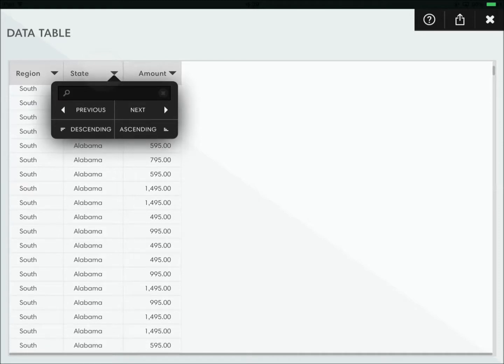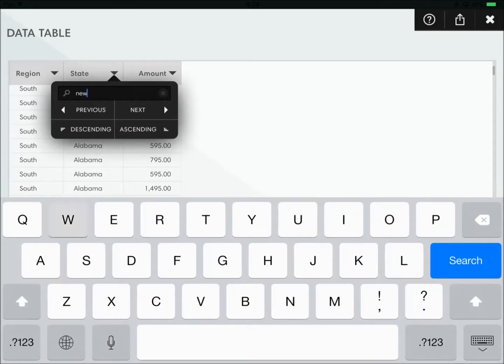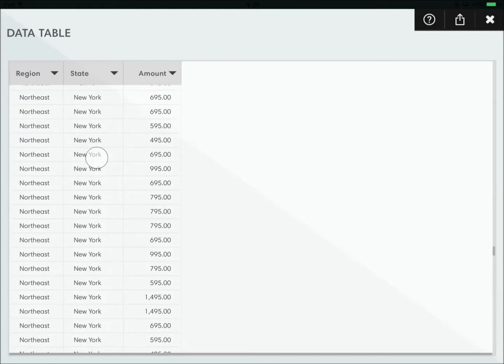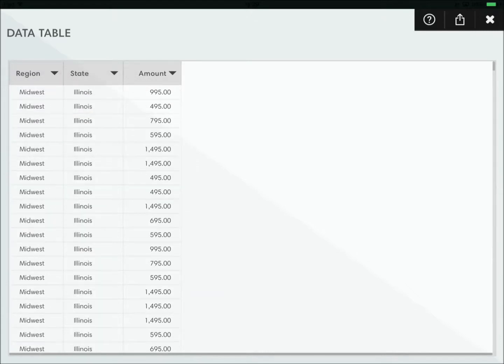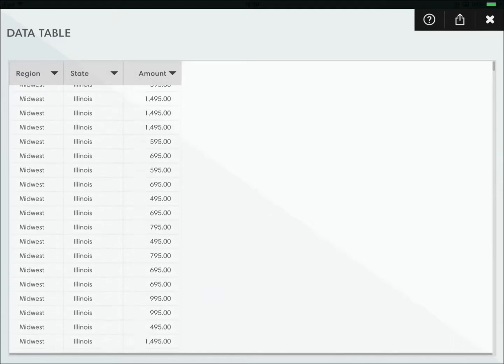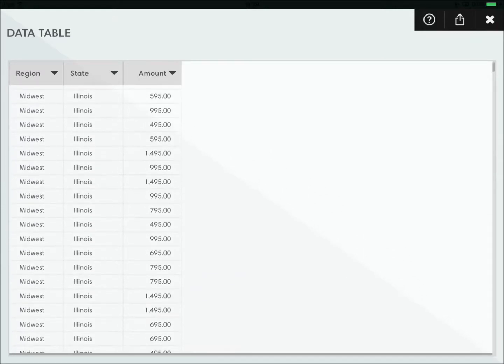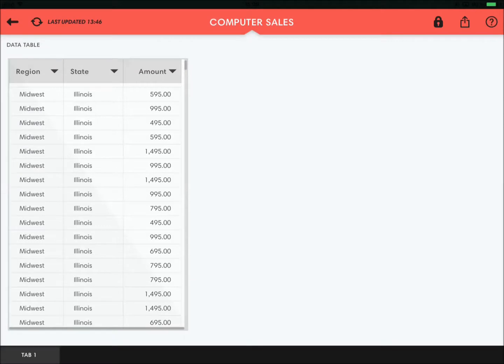Let's find the next entry where the state is New York. Found it. Since our chart is sorted by state, we can now look at all the records for New York. Now let's sort it by region. There we go. All Midwest states are now at the top, followed by all of the regions in alphabetical order. That's it for data tables.